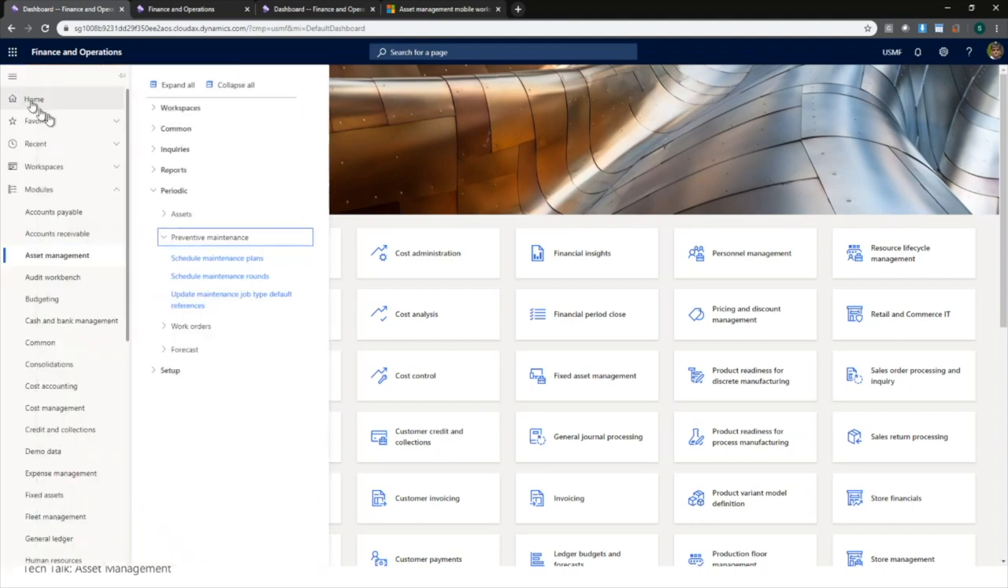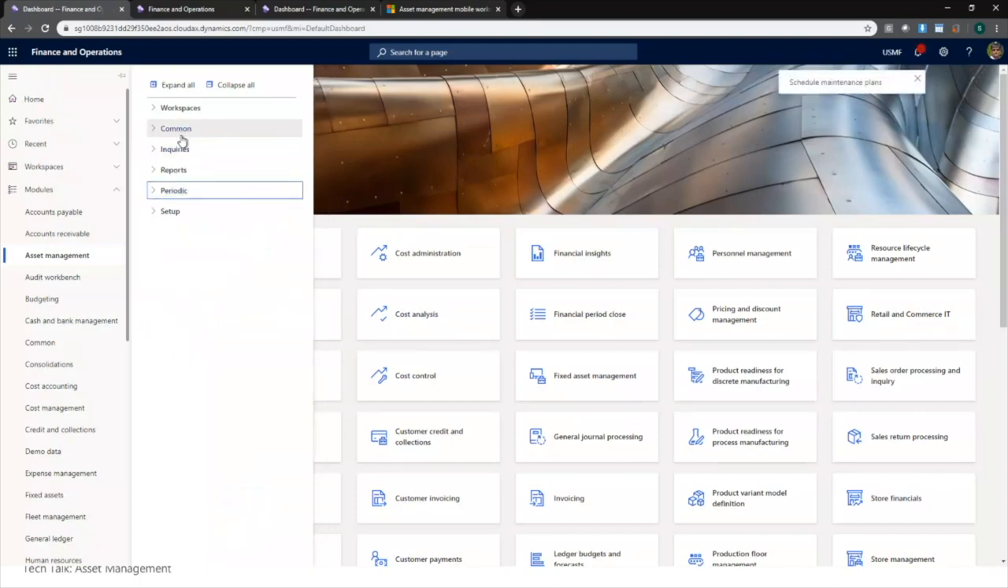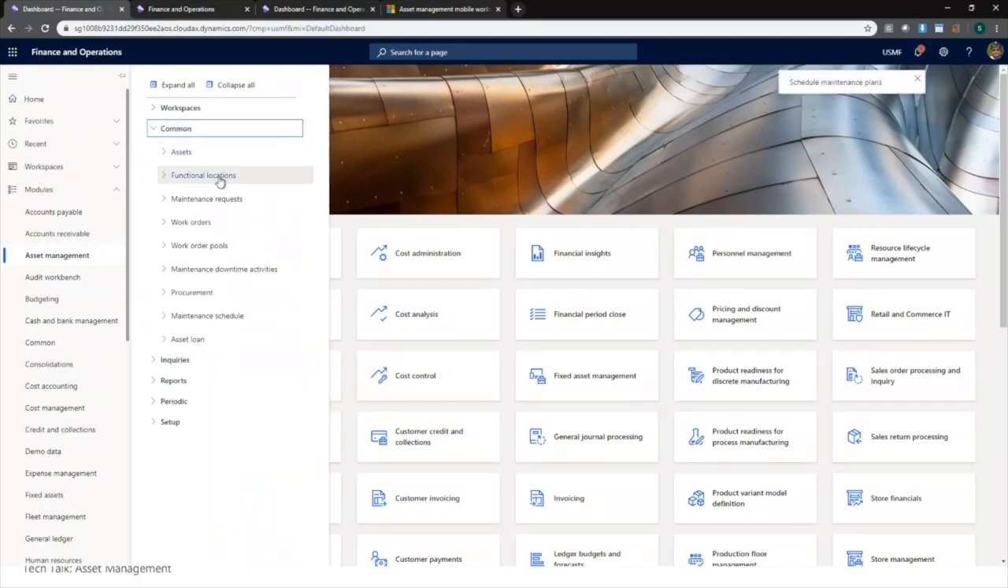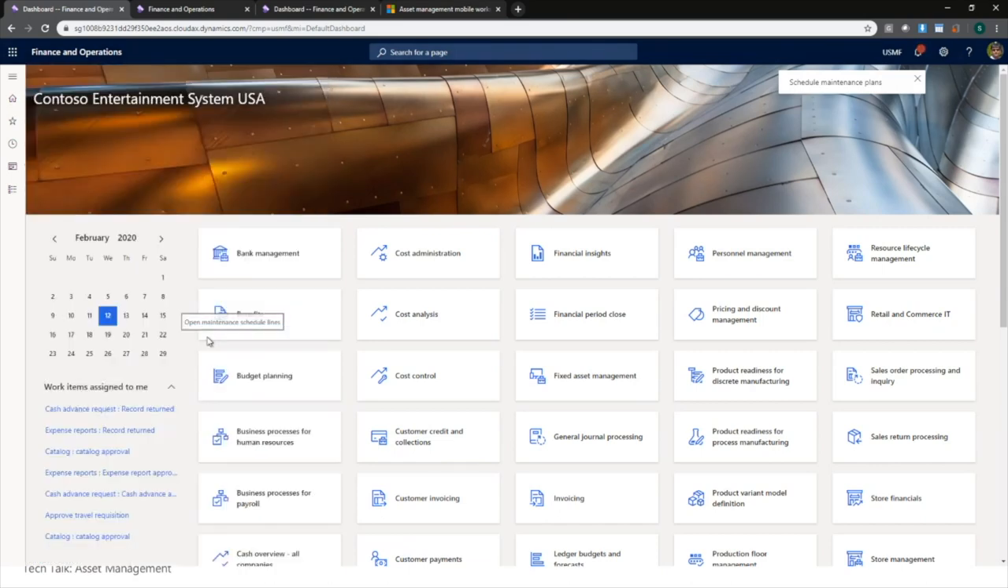I could then go into common, look at my maintenance schedule, and open my maintenance schedule lines.